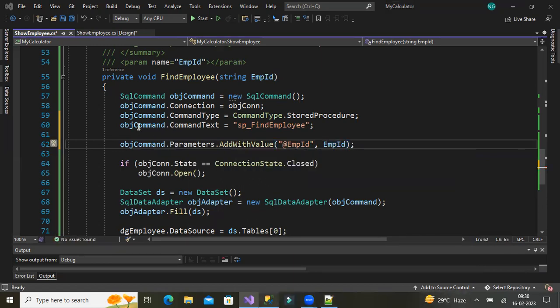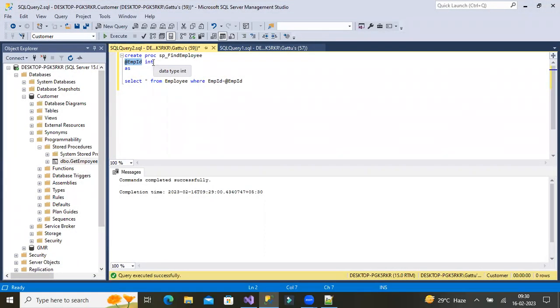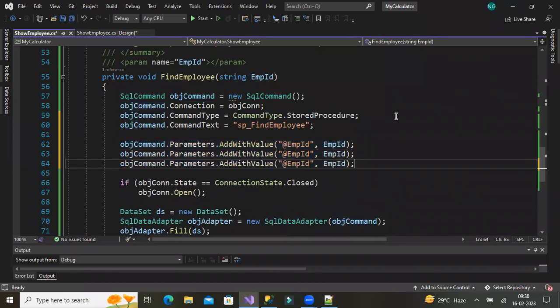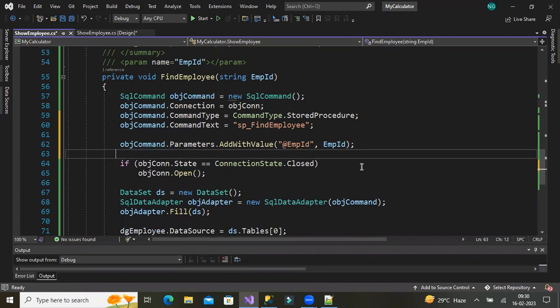If your stored procedure expects 3 parameters to be supplied from the calling environment, 3 parameters should be attached, something like this. Your EMP name, something like this. Are you with me? So if that expects some parameters to be supplied, you should attach all those parameters to your command object like this. What is the parameter name and which value has to be supplied to this parameter? Any questions, guys?